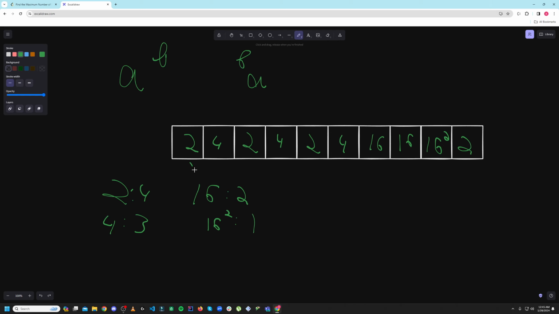Then for 16, that's going to be our next key. Do we have 2 of them? Yes, we do. And does 16 squared exist? Yes. So 16 will never be a valid top.